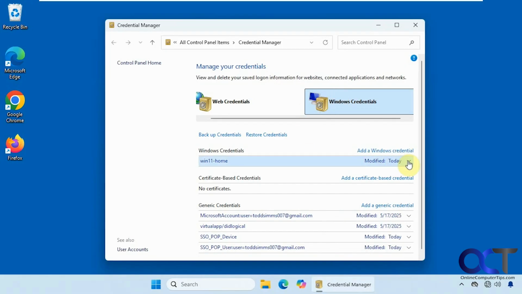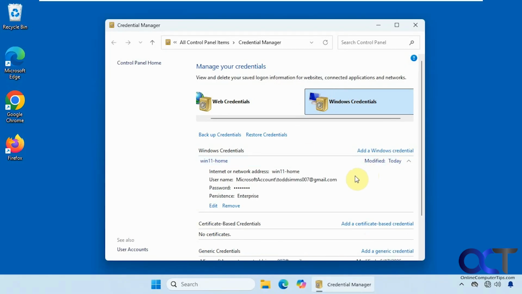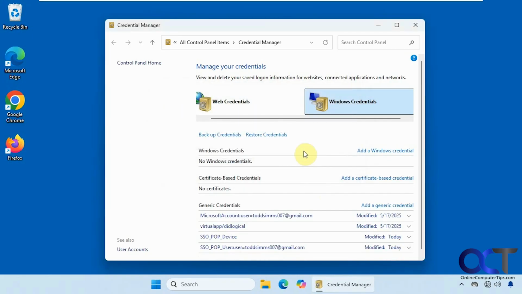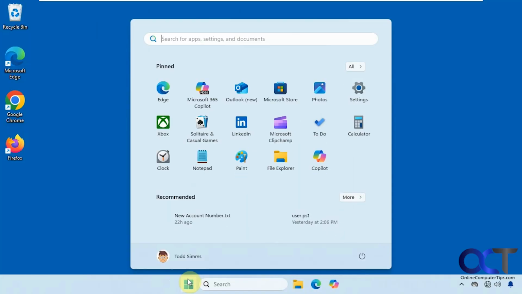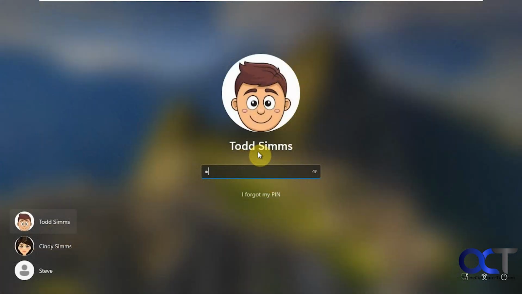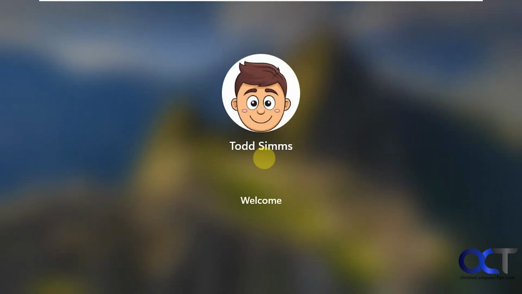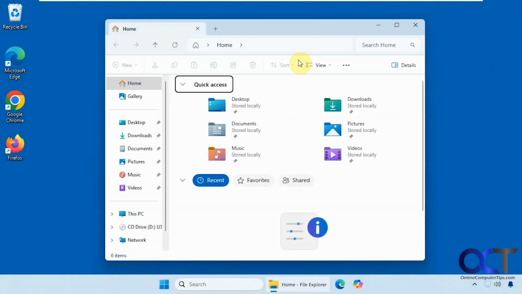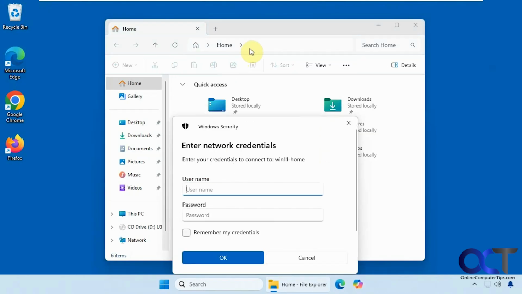All right, so here are the saved credentials we just made when connecting to that remote share by checking the box to save the login information. So if we click on Remove, you can see it's the same username, Microsoft account / email address format. So now that's gone. So now we need to log off and back on. All right, so now let's go back and see what happens when we try and connect to that share. So now it's asking us for the name and password again.